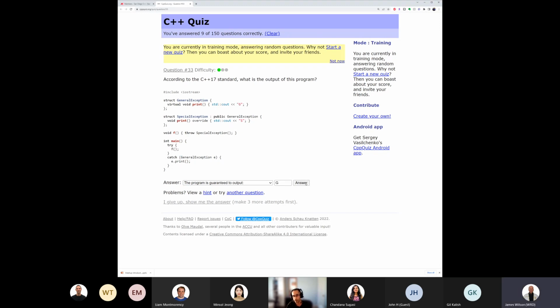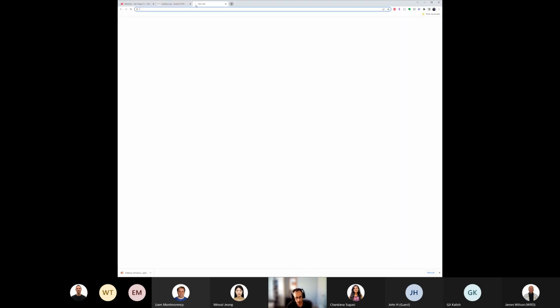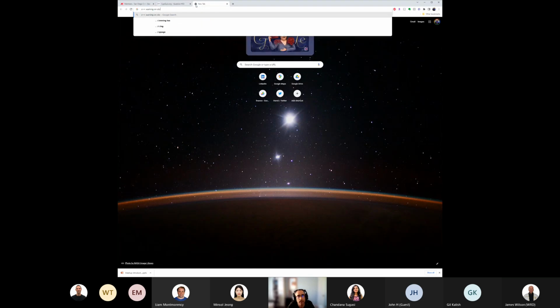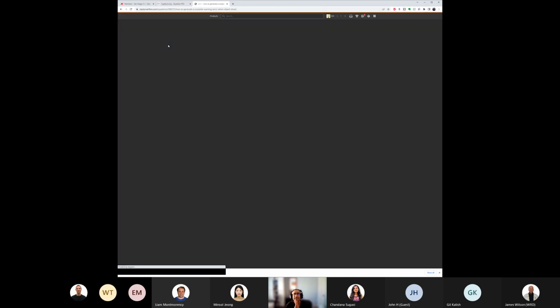And this compiles, I was just going to ask. Yeah, it compiles. And I'm surprised there's no warning, at least something. You know what? Let's see. Is there a C++ warning on slicing?